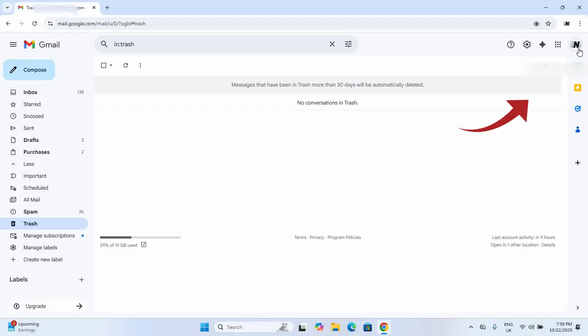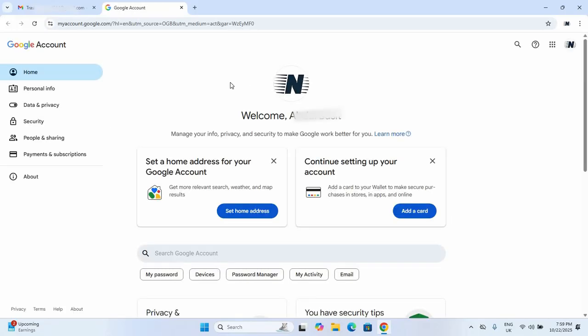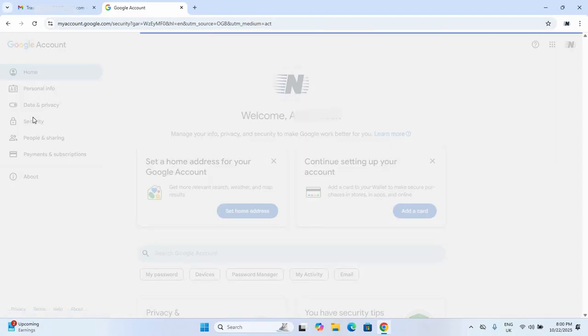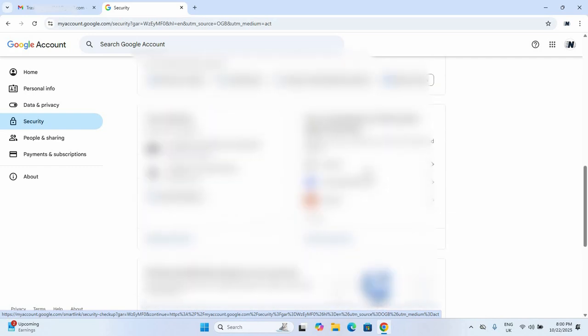Now move your cursor to where your image is located. So click on it as it drops down, and then you now click on manage your Google account. So click on that. Right, so as it opens this, just as it opens your manage account dashboard, just go to security. Now under security, you just scroll down and you have this.